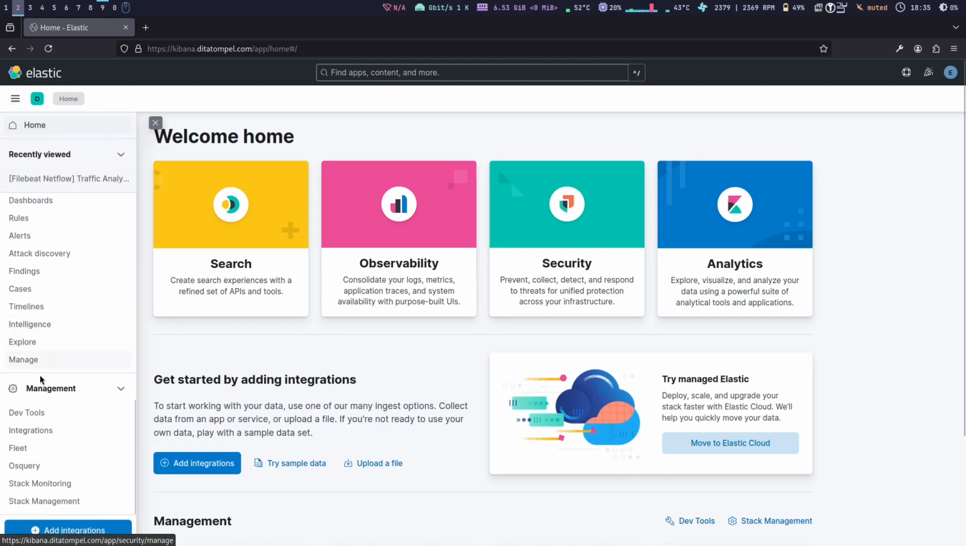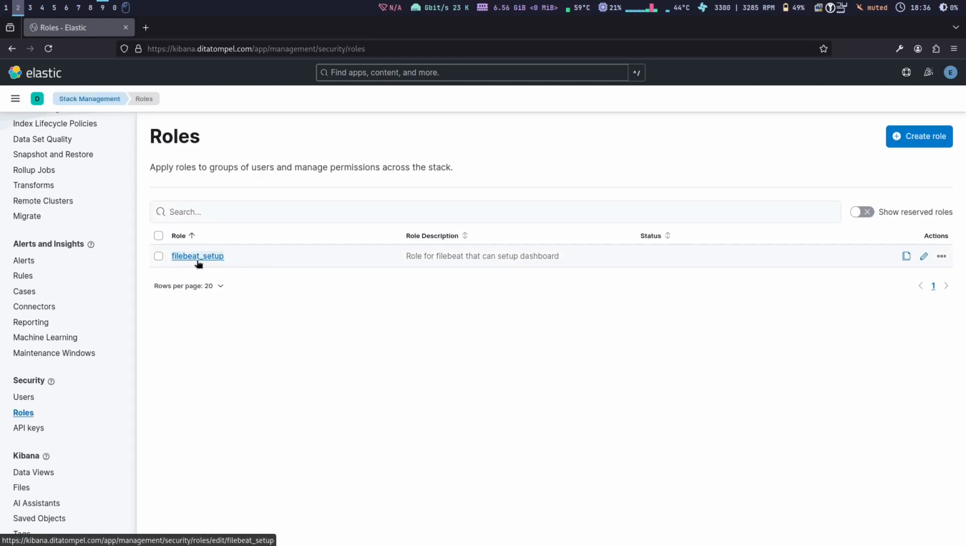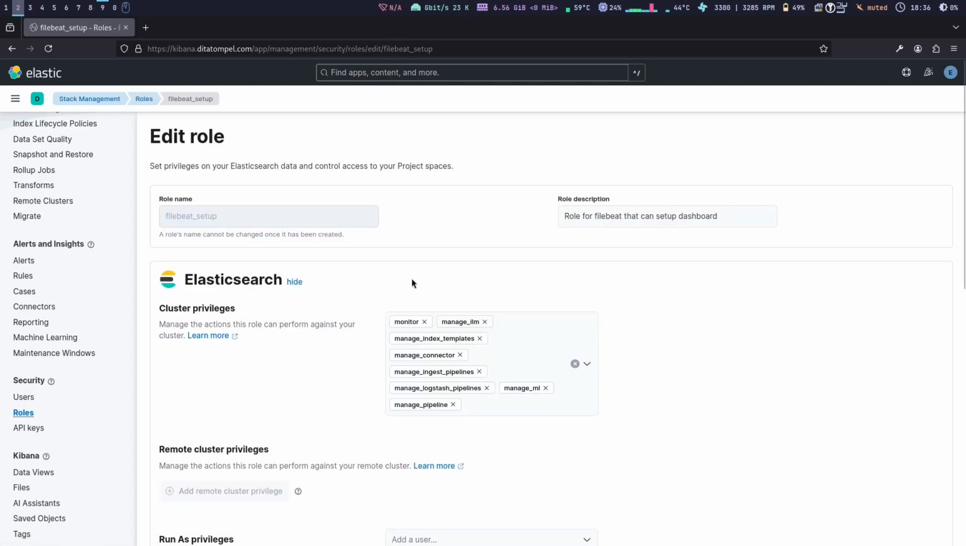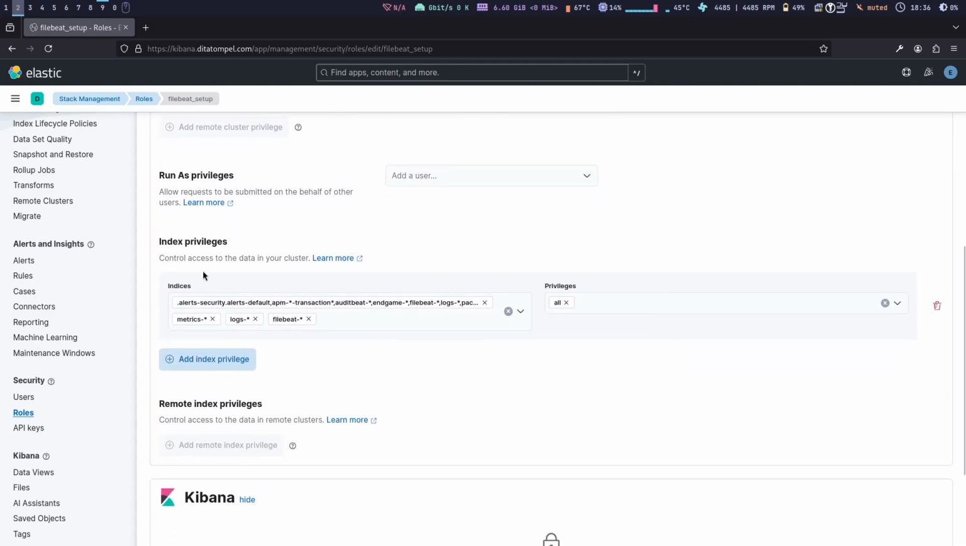From your Kibana dashboard, go to the Management page, then navigate to the Roles page. As you can see here, I already have my custom role named Filebeat set up. You can create one and name it with something unique. Let's click this role and see its detailed permissions. There are two important settings that need to be considered: cluster privileges and index privileges. In the cluster privileges setting, I give access to most of the cluster management, and for index privileges, I give full permissions to all indices.